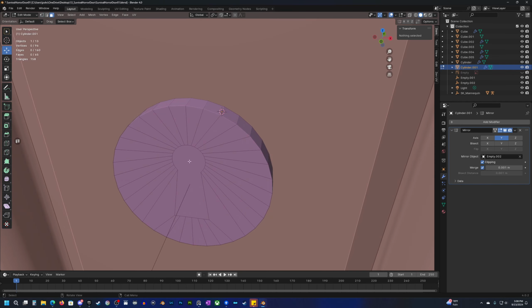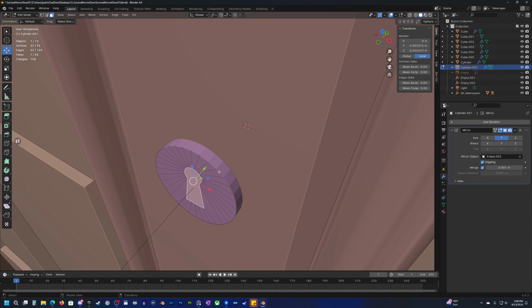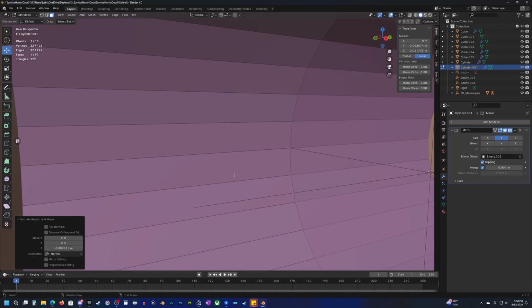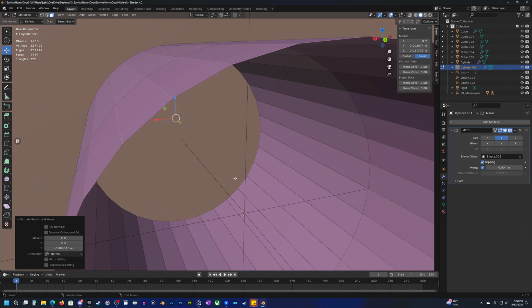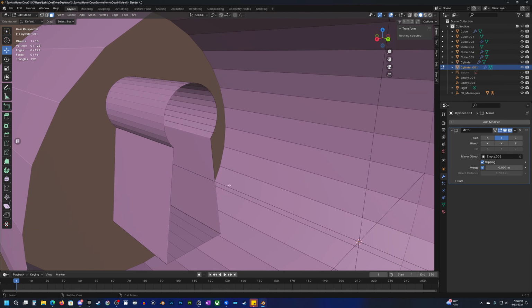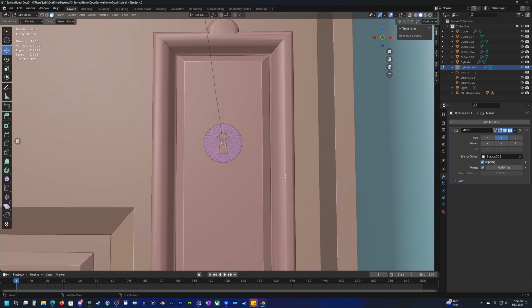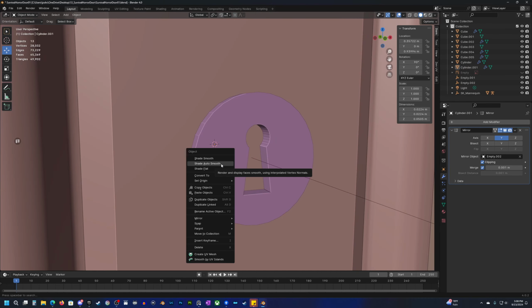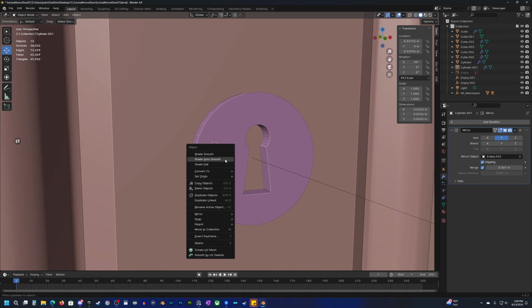Okay. And then with this part, I'm just going to extrude that inwards. And then we can also just delete this face. Okay, and that is our key shape. Shade smooth. Oop, shade smooth. There we go.